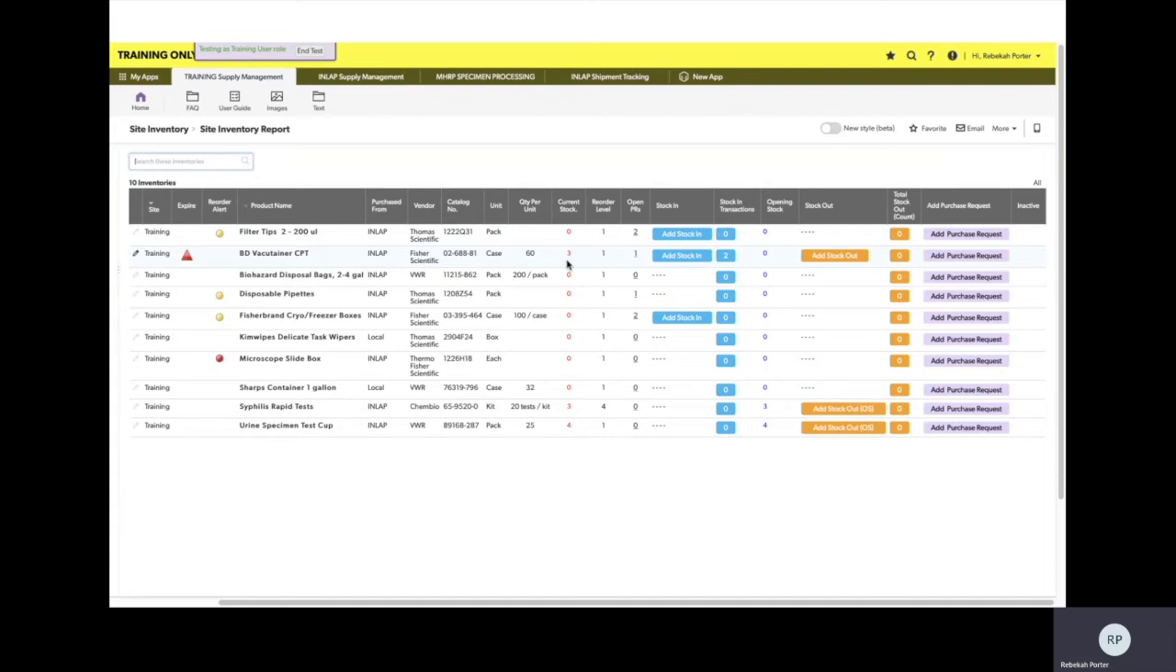Current stock, so this is a good indication of how many items are currently in stock. So if you look here, my filter tips, I have none in stock or in inventory currently. My BD CPT Vacutainer tubes, I've got 3 cases in stock. So when you're looking at these 3 columns, really are intermingled. So with my current stock, this number is not indicating 3 individual tubes. It's indicating that I have 3 cases in inventory to be utilized.